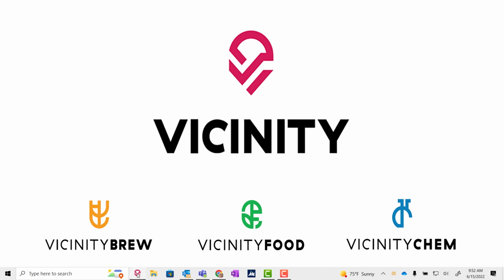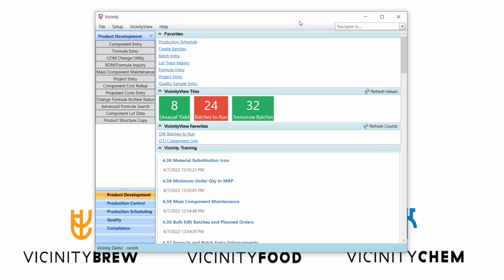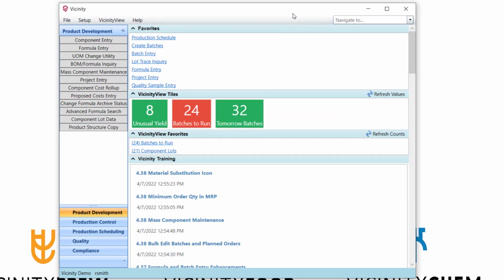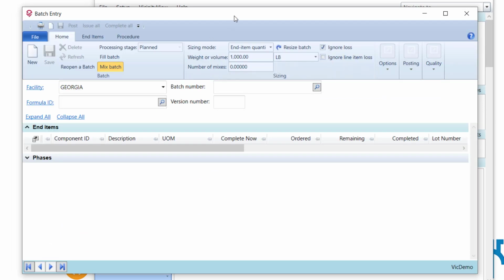Hello. I wanted to take a minute to go over some functionality added to our June 2022 release, version 4.39, specifically addressing some functionality that a few clients requested to help them add end items to a batch. There are a few use cases in this, but we'll go through the mechanics.